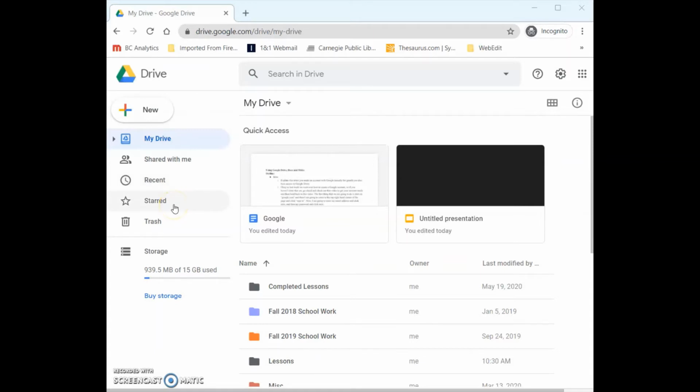Below that, we have our starred files. So you can star your files or essentially mark them as important so that you can find them easier in this folder. Below that, we have our trash, which is pretty self-explanatory. Anything you delete will be in the trash folder.